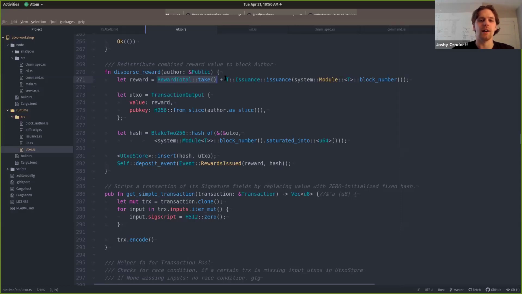And so the particular implementation of this issuance trait that we have is the one where there are halvenings and it sort of decays exponentially. We'll look at that trait and other ways to implement it shortly. But for now, we've got the reward value, so we make a new UTXO. It's just the value we just talked about, and it goes to the author. Then we do the normal stuff where you calculate the UTXO hash and put it into the state where we're keeping track of the UTXOs. And instead of the rewards wasted event, this time we're doing the rewards issued event.